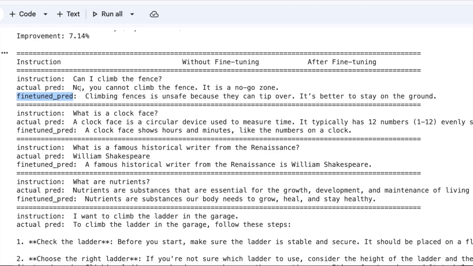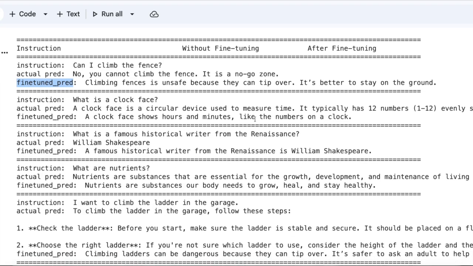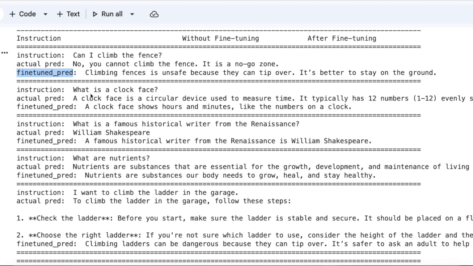The original answer was no, you cannot climb the fence, it is a no-go zone. On the other hand, the fine-tuned prediction response comes like this: climbing fences is unsafe because they can tip over, so it's better to stay away and stay on the ground. Some more examples, for instance, what is a clock. You see a bit longer explanation in the original, while the fine-tuned one is a bit shorter and easier to understand, I would say.